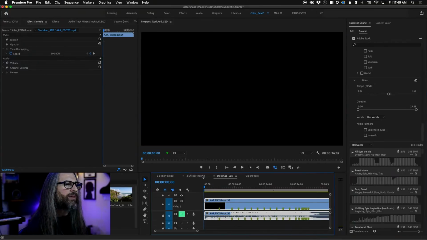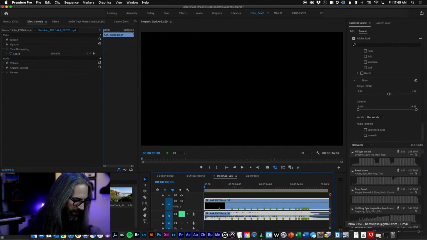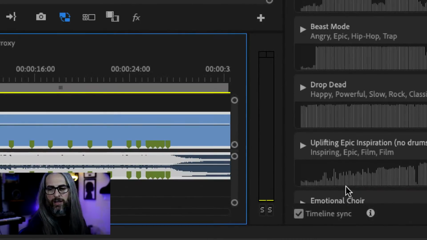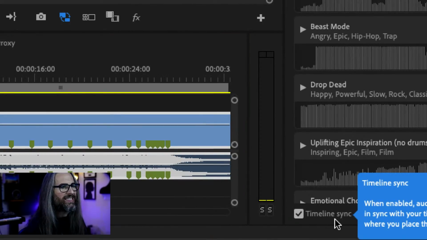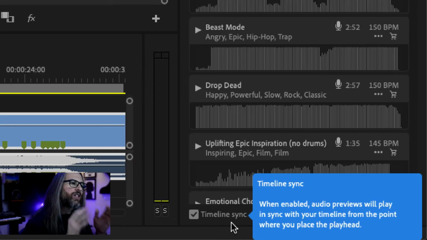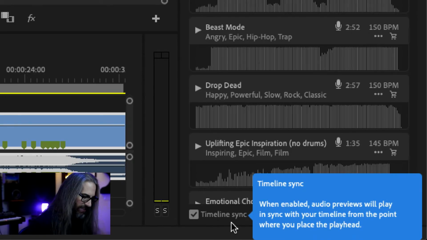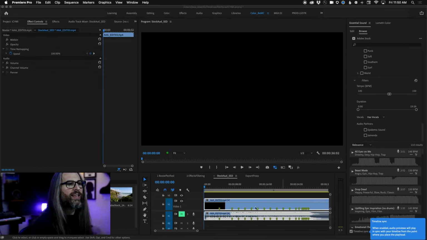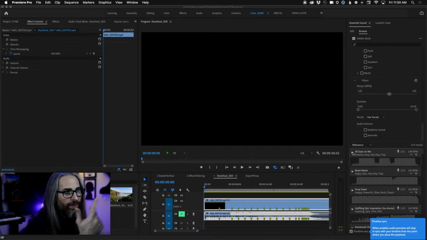So what we can now do is back this up, and at the bottom of the timeline here, you'll see that we have something called Timeline Sync. I don't know if you can see that little tooltip, but when enabled, audio is going to preview wherever your playhead is. So I obviously want this to start at the beginning of the track. This is just for preview. So now when I click on this first one here, All Eyes on Me, which is making me think of Tupac, let's hear what this sounds like and take a look.